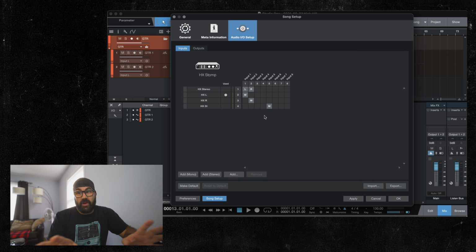Input 1 and 2 is the stereo out of the HX Stomp, so it's going to send a stereo signal if you have stereo effects in your path. And then this input 5, so you can see that there's 8 inputs coming from the HX Stomp via USB. Input 5 and 6 is just clean stereo feed from the HX Stomp. So it's bypassing all your effects, it's just sending through a clean DI.